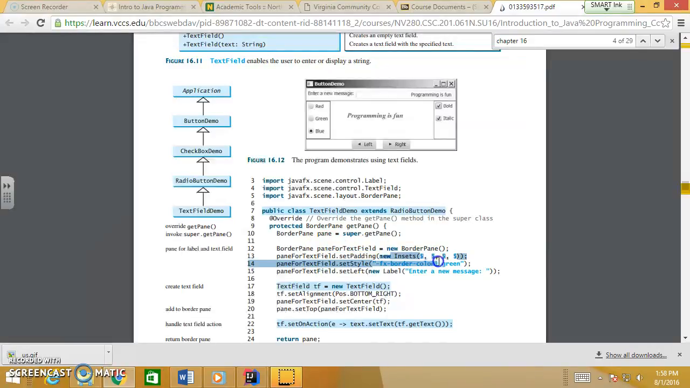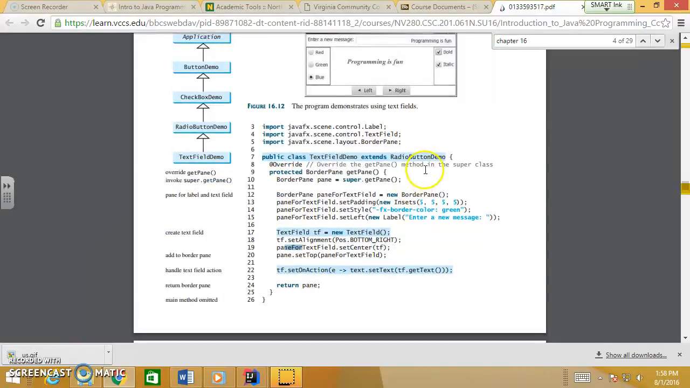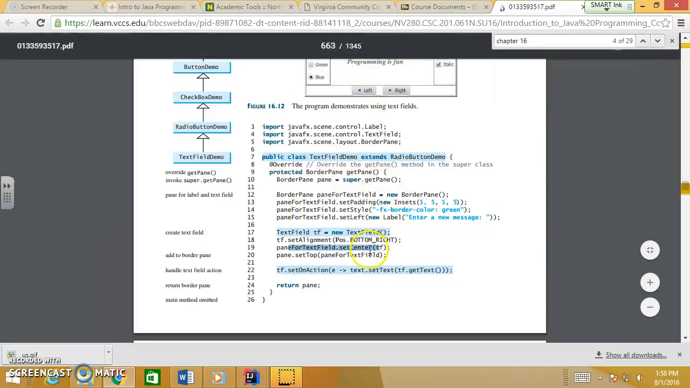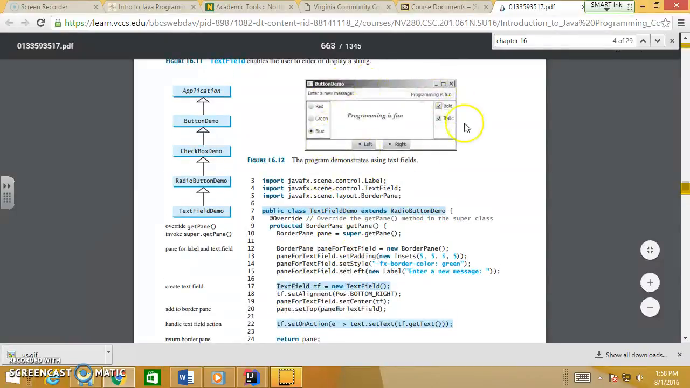So that's just the insert padding 5 pixels, do the style, and set left of the border pane to enter new message. And the text field itself we created, set alignment to bottom right, position the bottom right, and we set center, so center next to the left. And this whole thing, we just set the text field pane to the top of the parent pane. So that's how we get this GUI out.